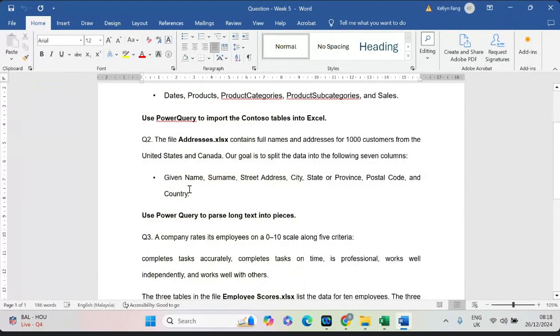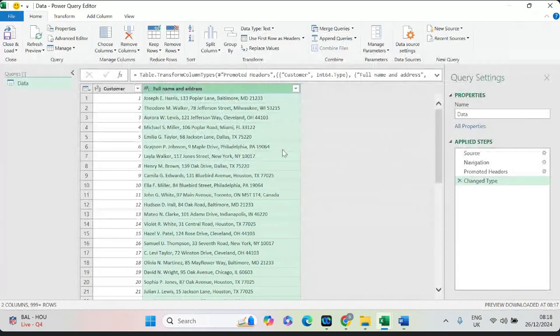So, referring to the question, we're going to split into given name, surname, and so on. We have to do a few steps because we cannot break it down in one go; there are a few rules. Is everybody on this page already?